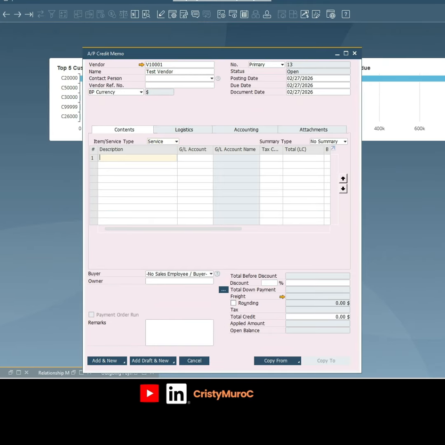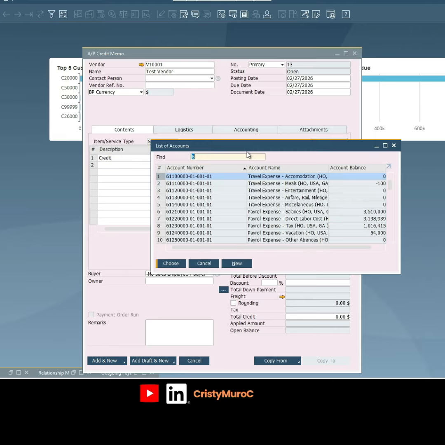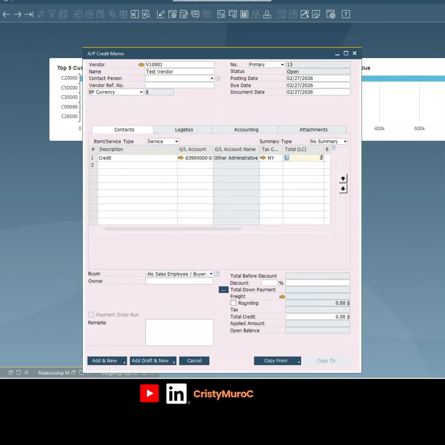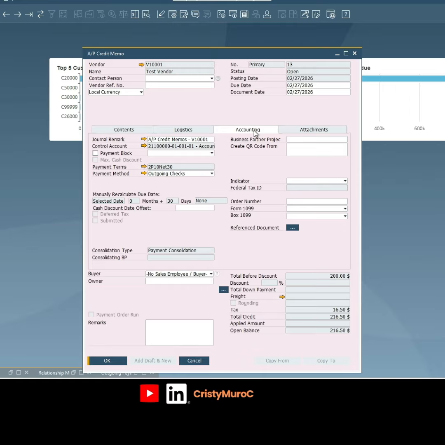And in this case, I'm going to create a service credit memo. Okay, so now I'm going to link this credit memo with the AP invoice. So to do so, I'm going to click on the accounting tab. And in the reference documents, we have three dots. I'm going to click on it.